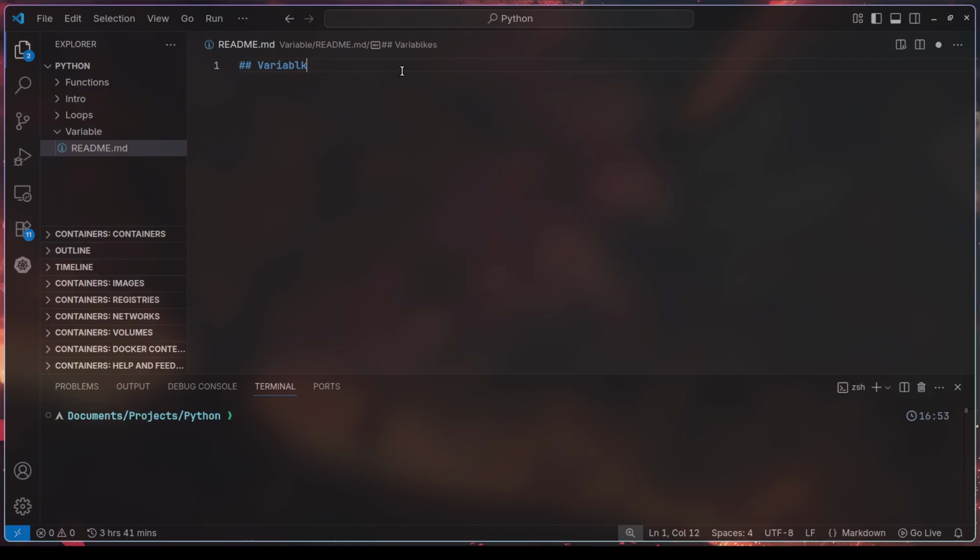Basically, I had given a brief introduction of variables initially, but let's do more on variables today. So, variables are containers for storing data. When you want to store data in programming, we store them in variables, whereby variables are containers for storing data.